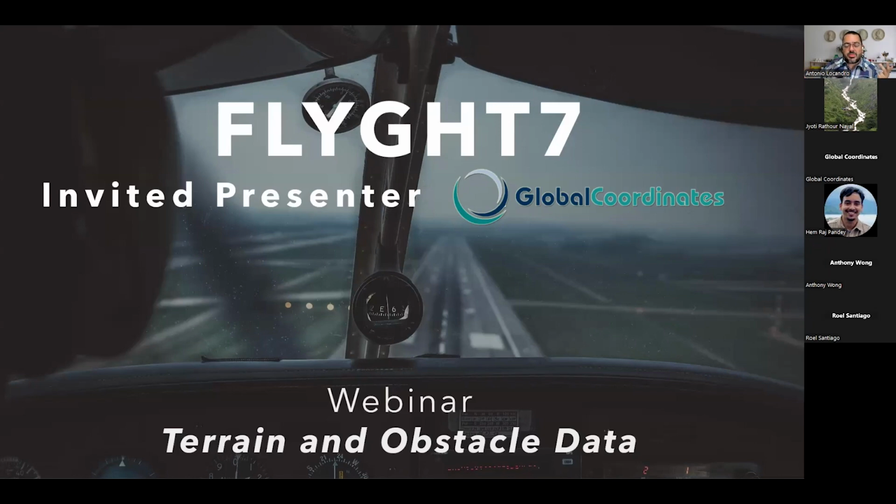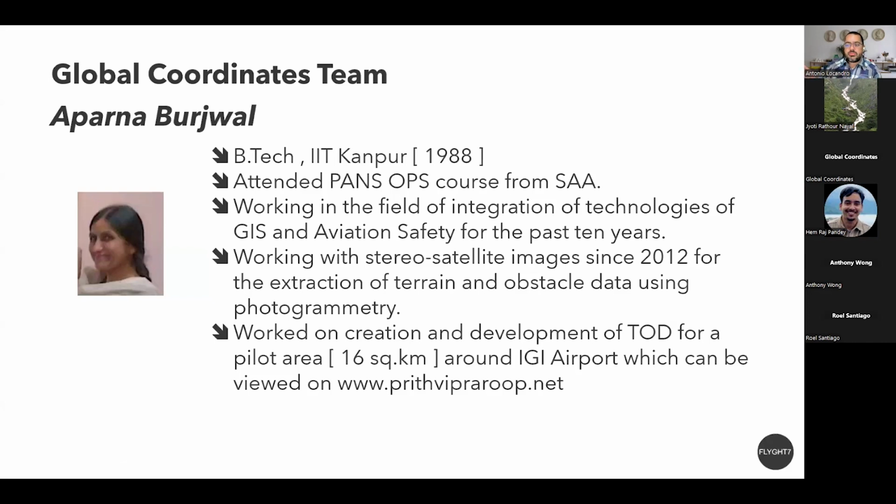But as part of our bigger initiative, we want to bring information to the world so that they can improve on what they're doing. And we are also bringing in experts from different fields so that they can tell us about their expertise. So I know a little bit about terrain and obstacle data myself, but I don't collect it and I don't process it directly. So I always try to bring experts in the field. So today we're going to have Aparna joining us with her team.